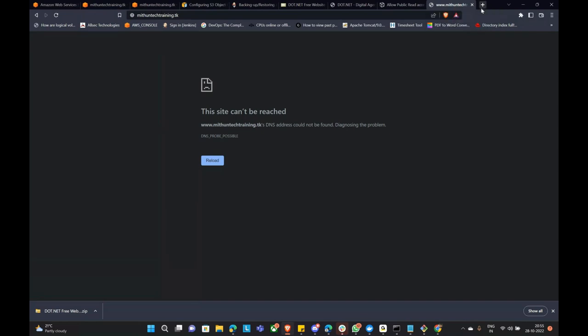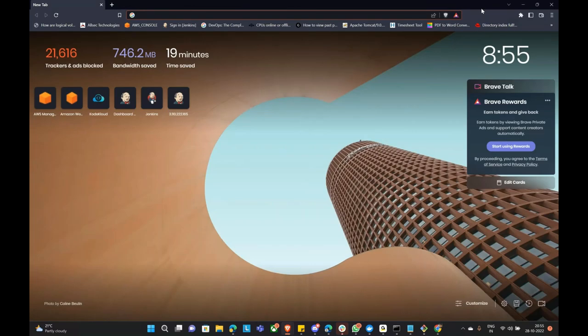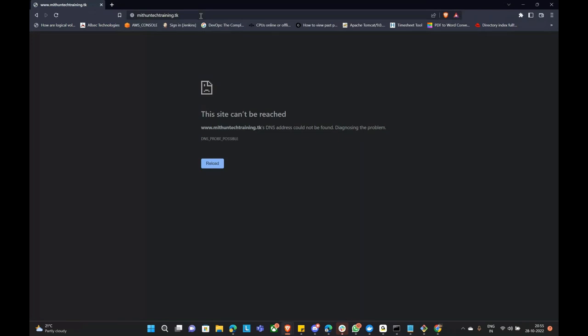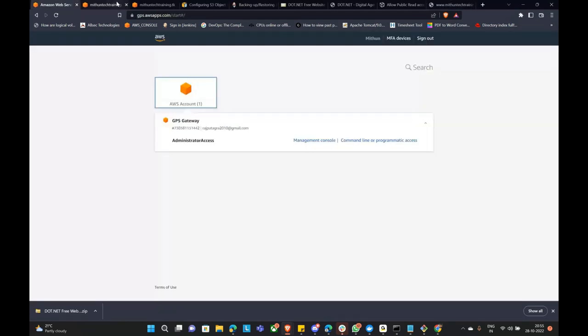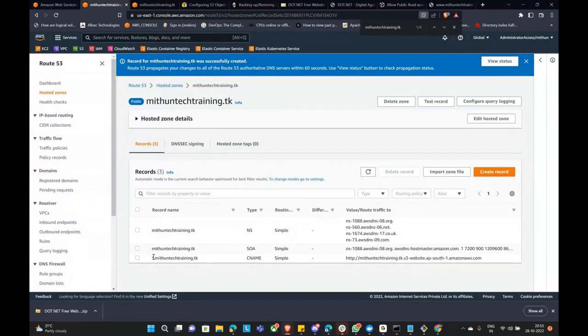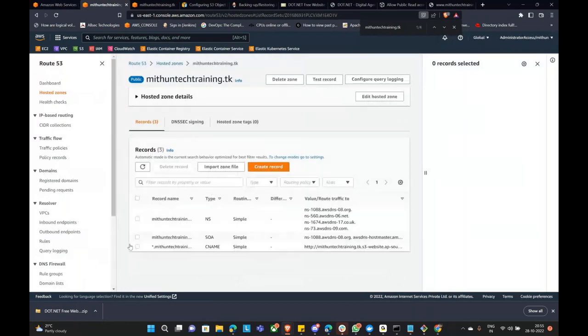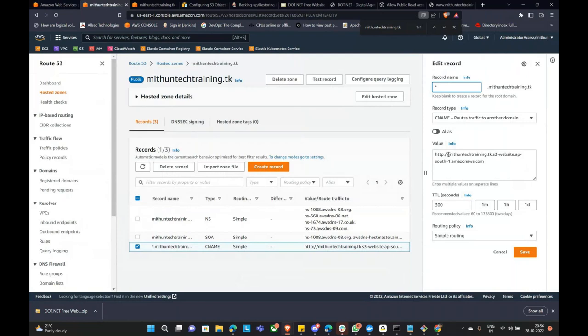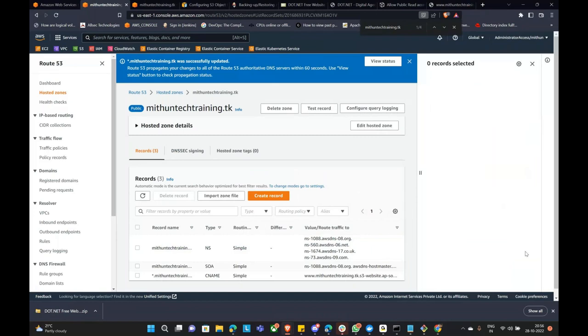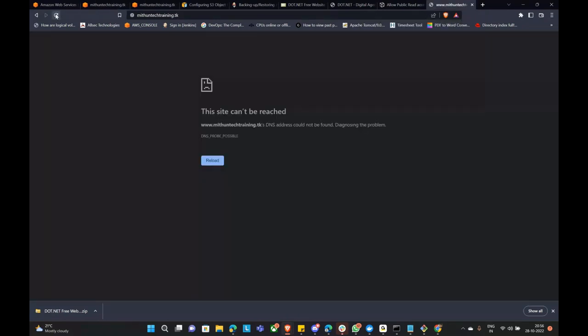Meanwhile, you can also try in incognito mode. Sorry, not this. Sorry, train.tk. I'm going to edit something, change the value. So let us wait for some time. It takes some time to propagate the changes.